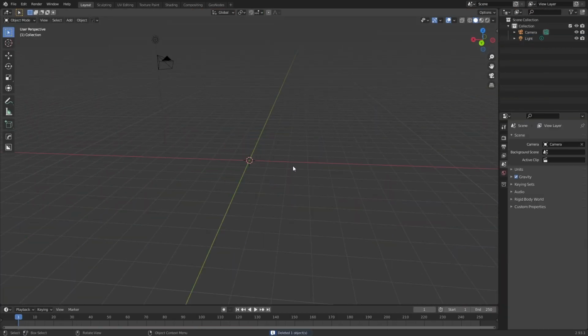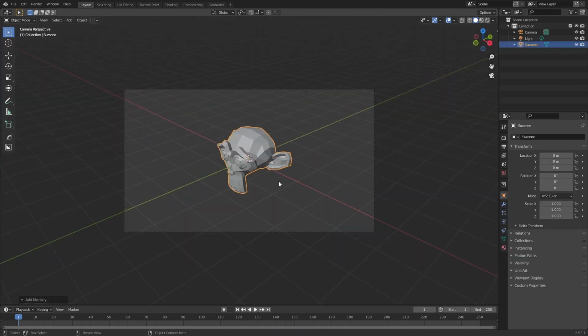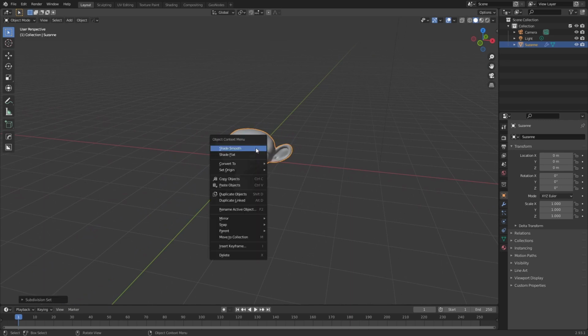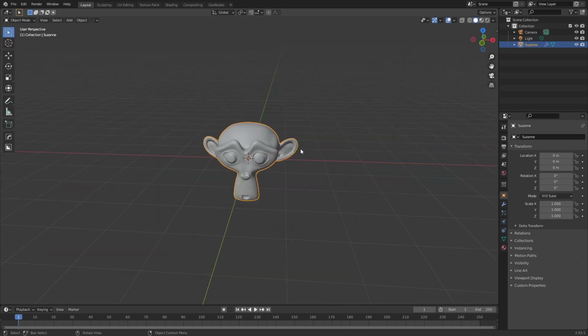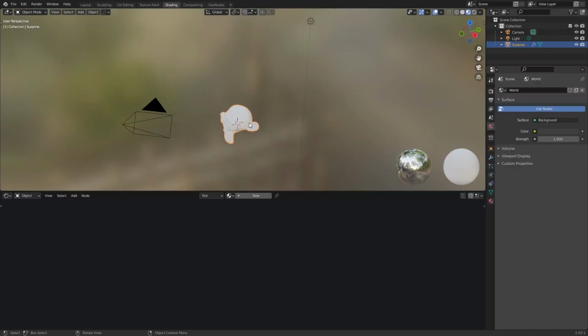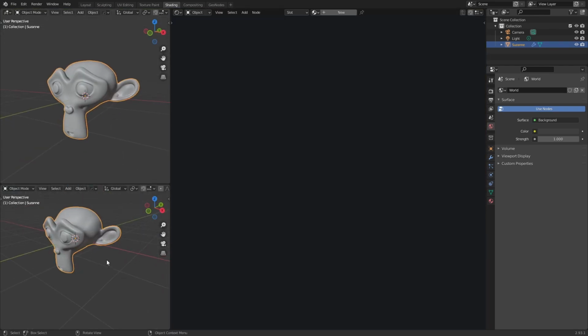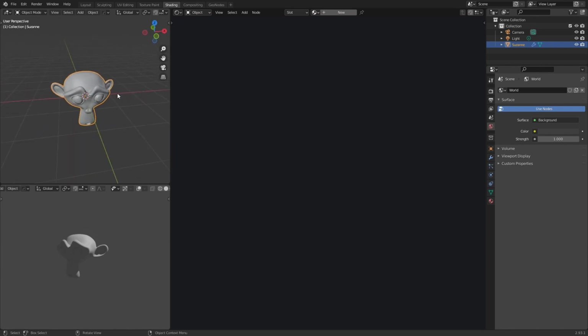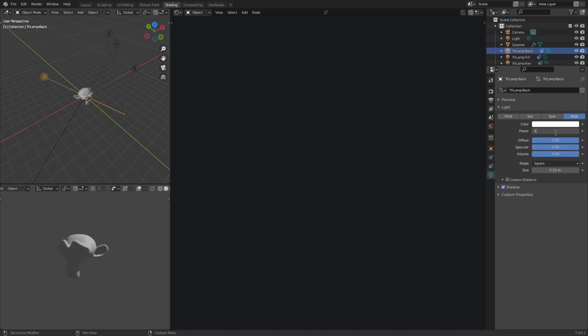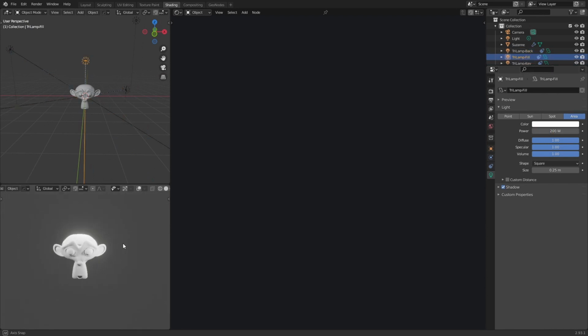We will start by our subject. It will be Suzanne here. Control 2, shade smooth. The first thing I want to do is to change a few settings on Eevee. I'll go to Shading tab. And I will change a bit the lighting. I will also add an HDRI.